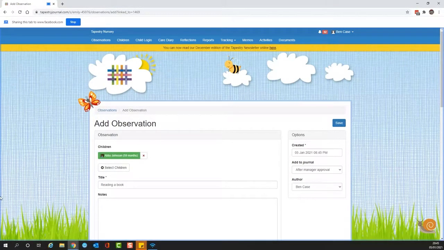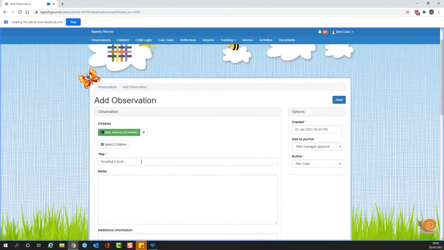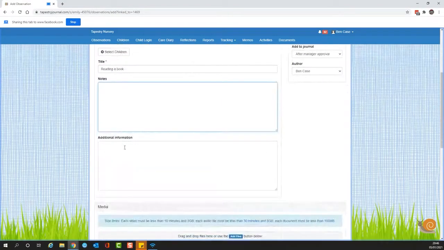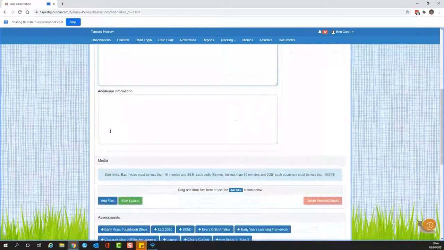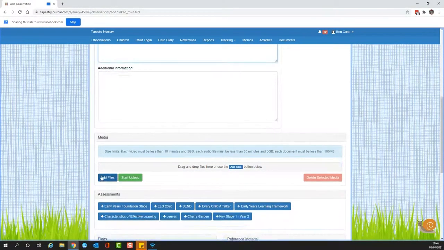Also, like everything on Tapestry, they won't be able to see the other names. They'll just see Abby Johnson plus 9 others in the activity. They also won't be able to select any other children, obviously. They can change the title if they want. So if they wanted to, they could. They can also add their notes. Additional information box might not be there, depends on user permissions. And then they can add their media, so that's where they'd be able to add their photos.